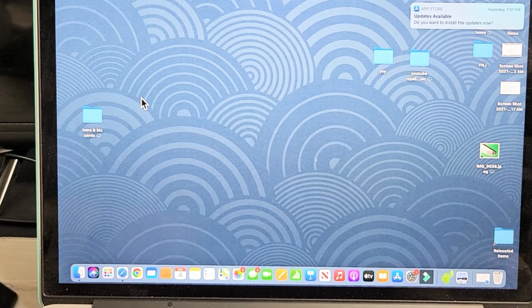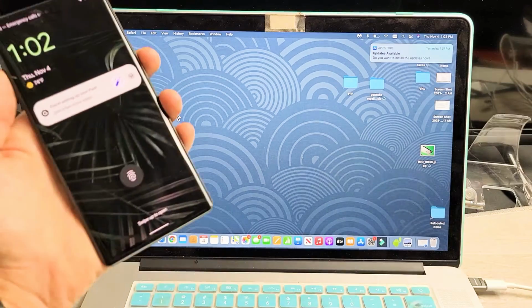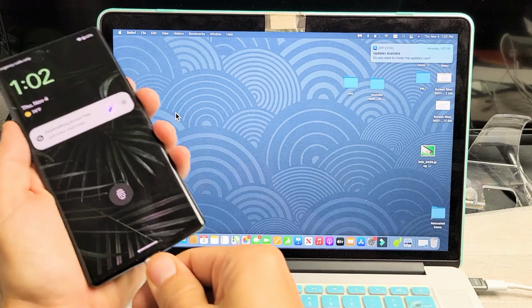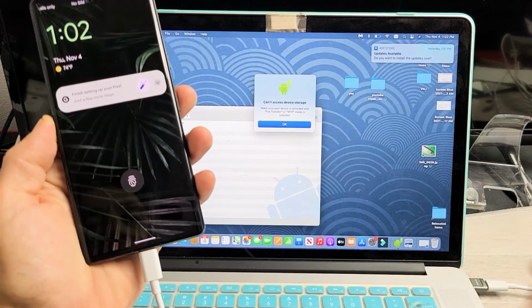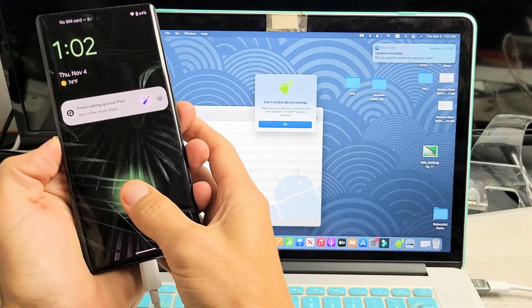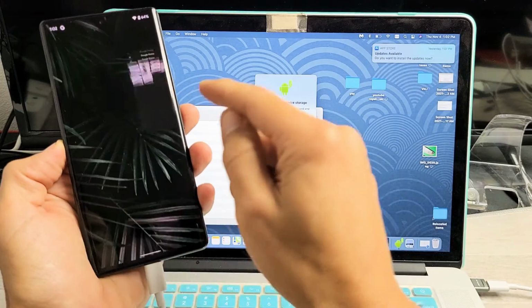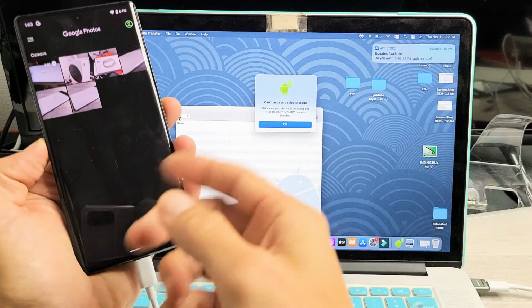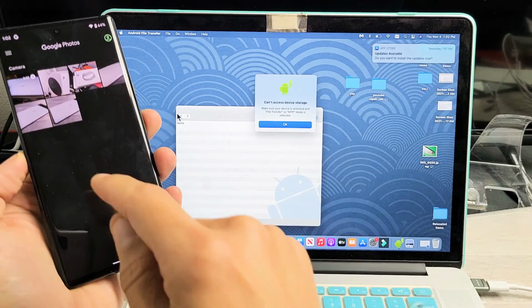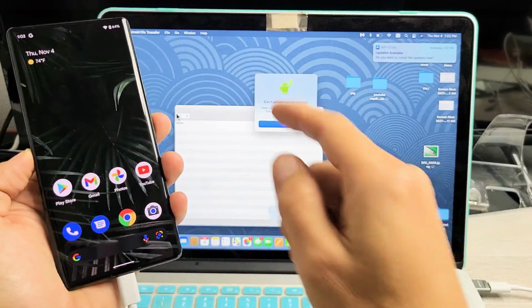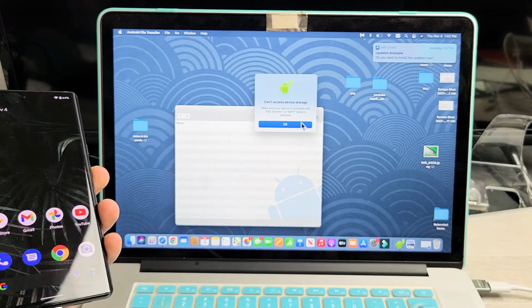So now what I'm going to do is grab my Pixel here. I'm going to plug it in, and then log into my phone. Now, if you get a message on your phone saying trust or allow this computer to have access, then go ahead and click on allow, okay? So now from here, this popped up. It's okay. Let me just click on okay.